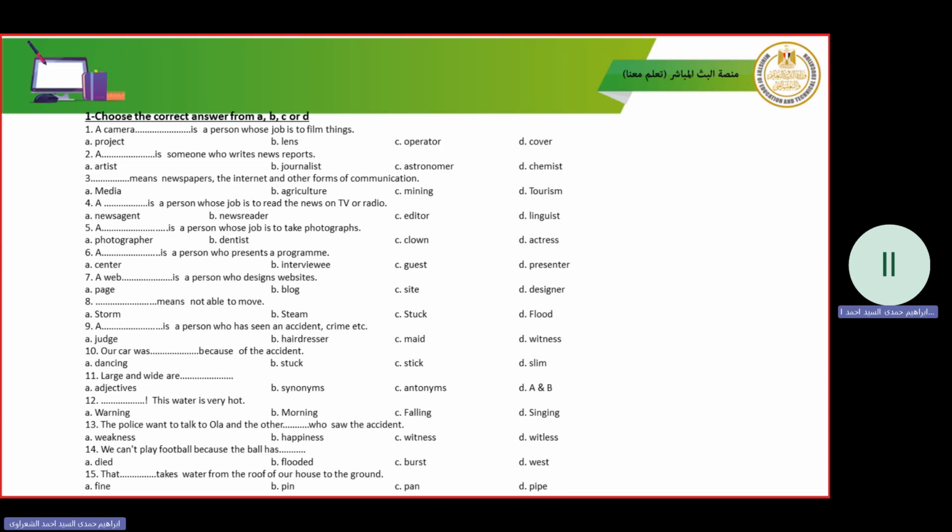Number 1 says: a camera operator is a person whose job is to film things and project lens. Number 2: a journalist is someone who writes news reports. Options: artist, journalist, astronomer, chemist. Number 3: it means newspapers, the internet, and other forms of communication. It would be media. Options: media, agriculture, mining, tourism.